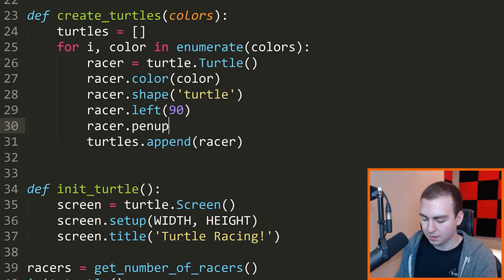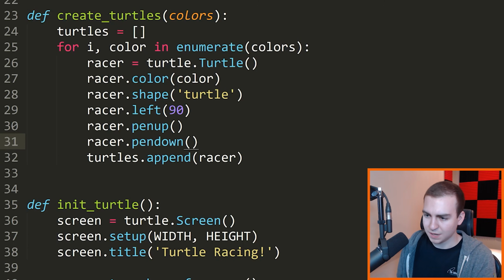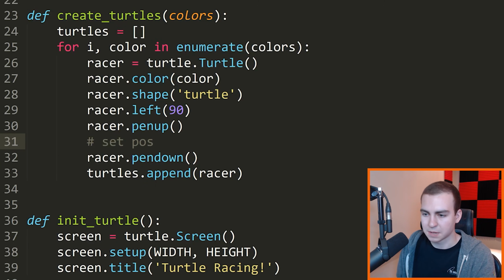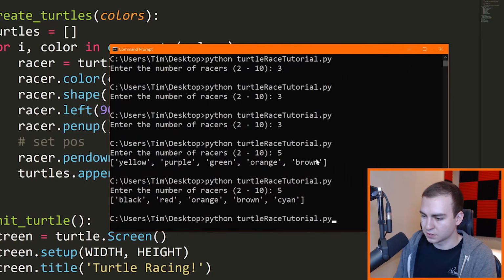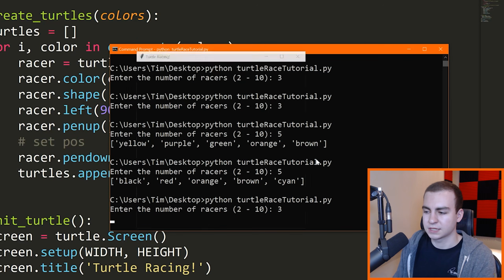So I'm going to say racer.penup. I'm then immediately going to say racer.pendown. And inside of here, I'm going to set the position of my racer. So we'll just say setpos, and we'll do that in a second. All right, so now let's run this code here. So python turtle_race_tutorial.py, let's insert our number, let's say 3.